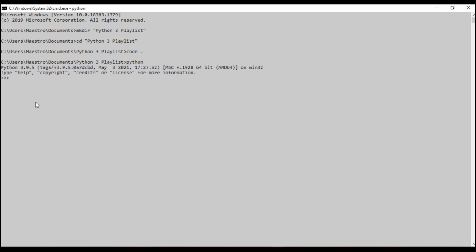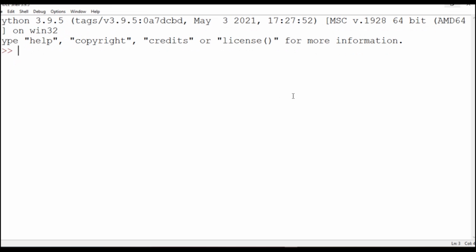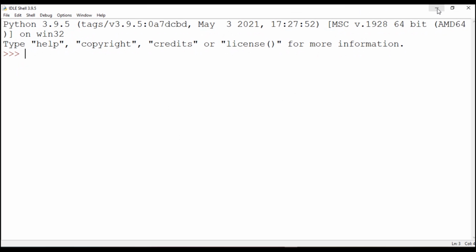I'm going to also open up the IDLE. So here is the Python IDLE. You see we have the same thing right here. Whenever you install Python, it comes bundled with the IDLE.